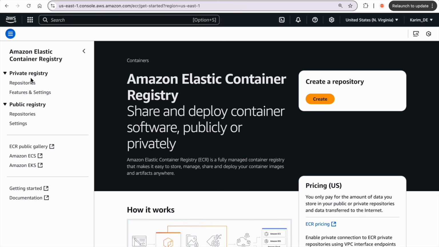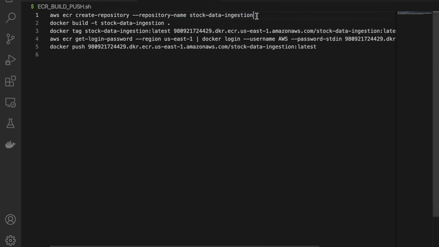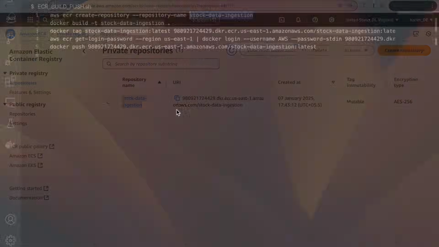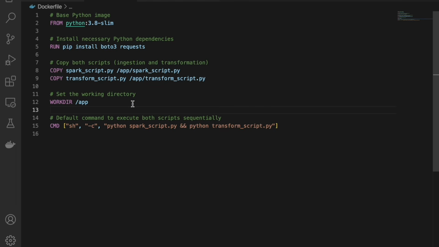Now since we have executed, let me go to repositories. If you see this, there is stock data ingestion, which is our repository, that we have given the name. You can give whatever is your choice, that will be created. This is the URI of that repository. Now once you have created a repository, you need to build the Docker file. When I say build, the whole scripts will be containerized and placed into an image.